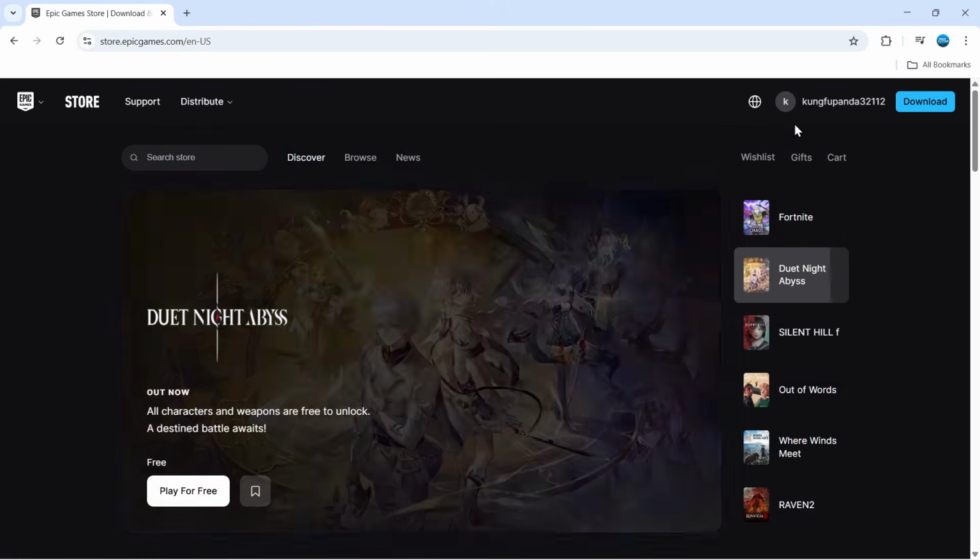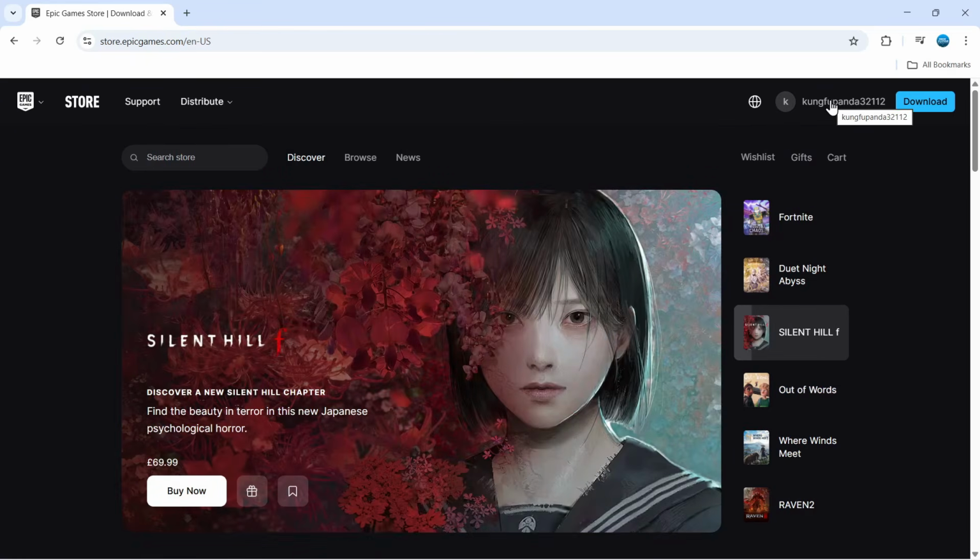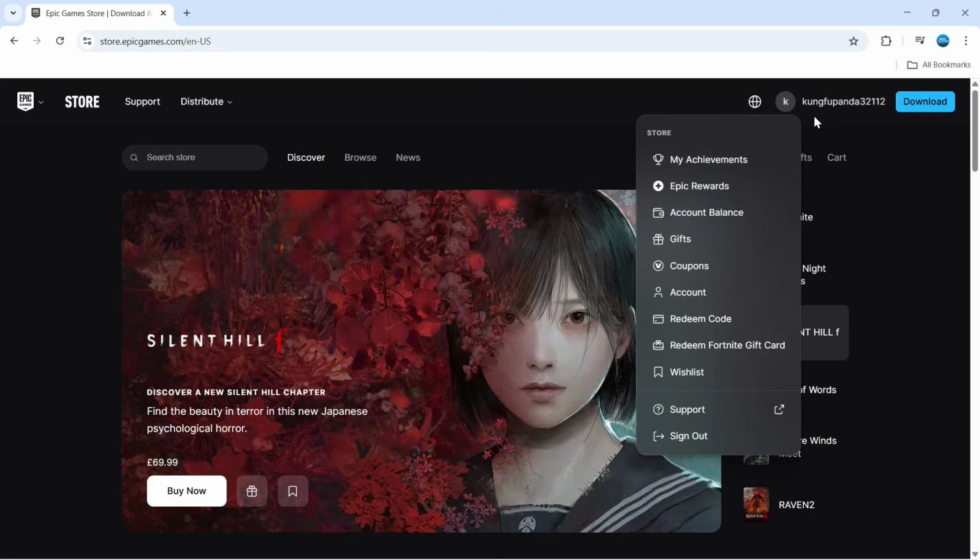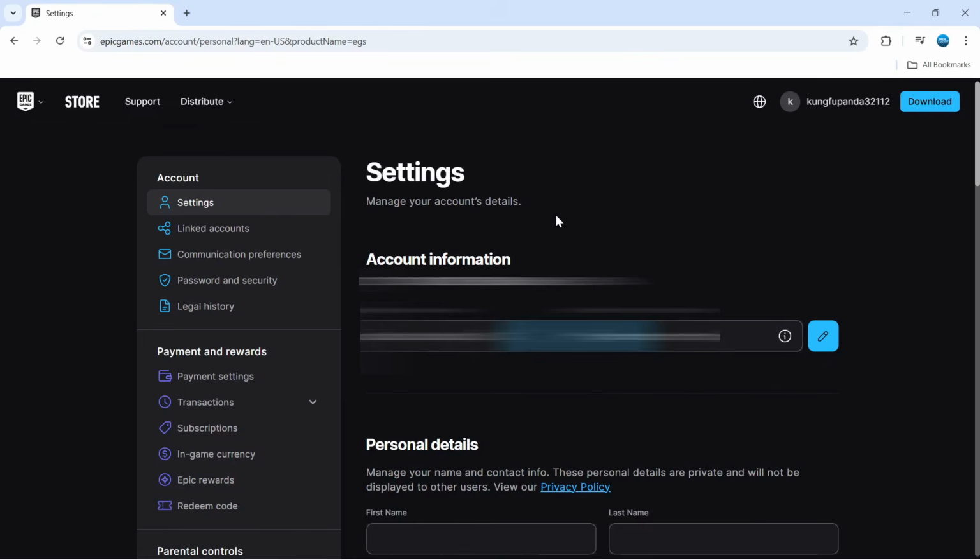What you want to do is come up to the top right hand corner, click onto your Epic Games name up here, and on this menu that comes up, you want to come down and click onto account. What that's going to do is take you across to your settings with your account information, and from here, if you come to the left hand side, you want to click onto linked accounts in this menu.